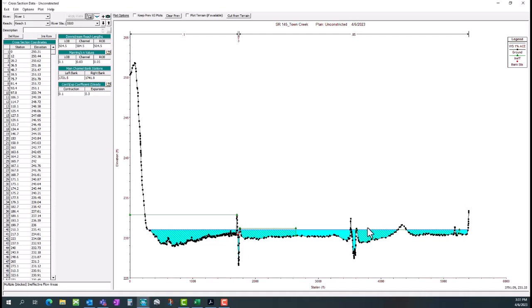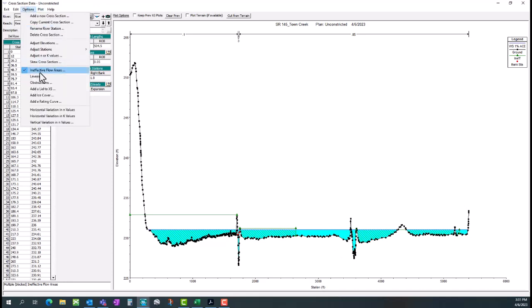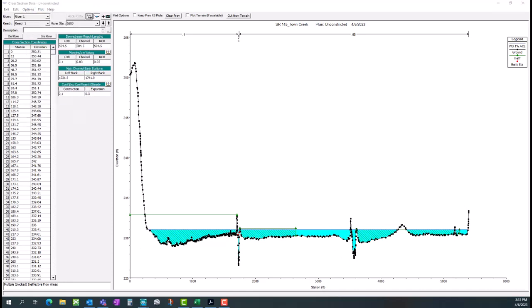You can't tell because the elevation is set right at the water surface. So let me drop this. Let's drop this one down to say 328. Too low. Way too low.